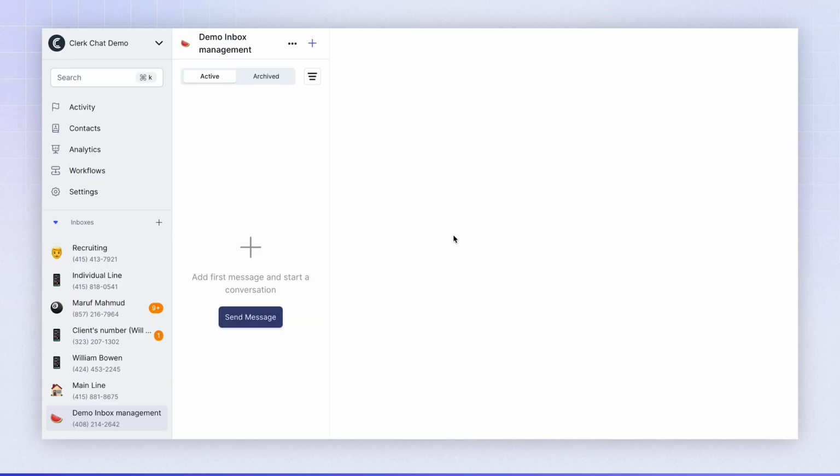Today I'm going to showcase the inbox management features available to you in Clerk. When I'm in the app, on the left-hand side here, I can see inboxes, and underneath, all the inboxes that are available to me.